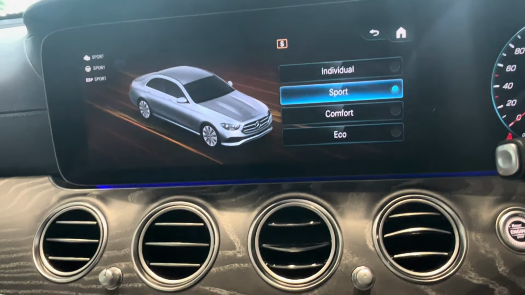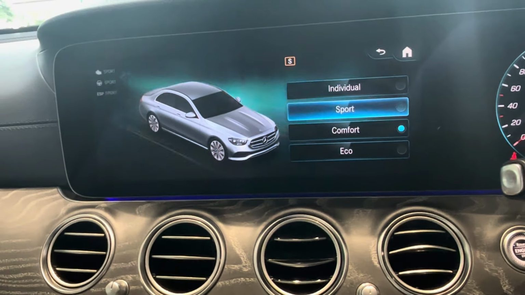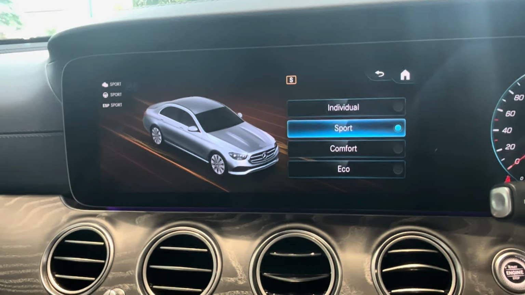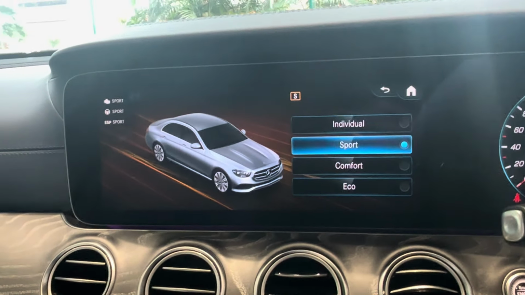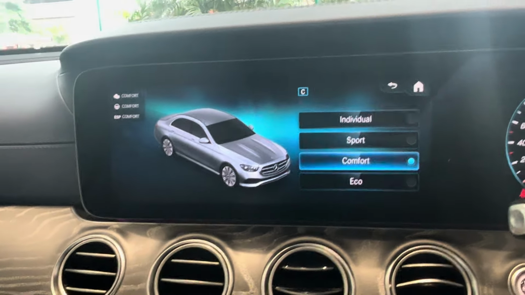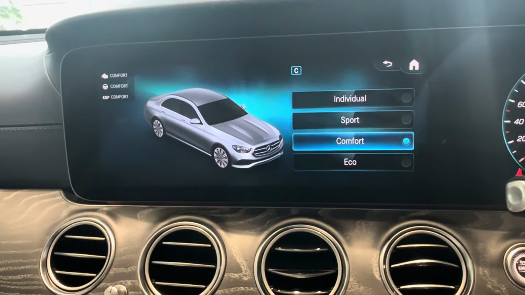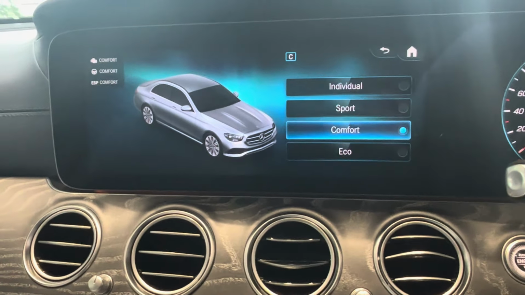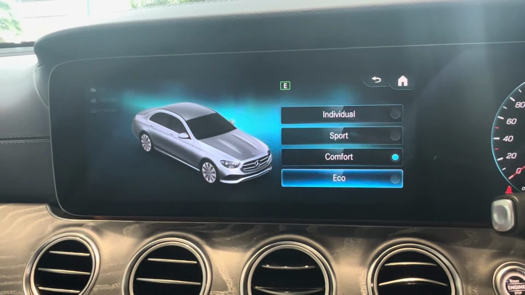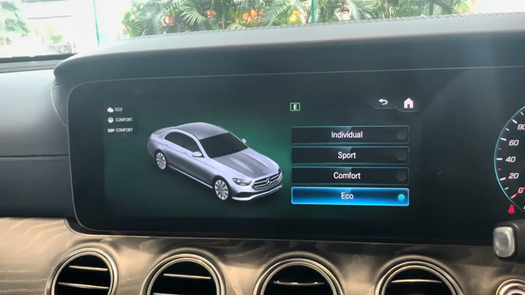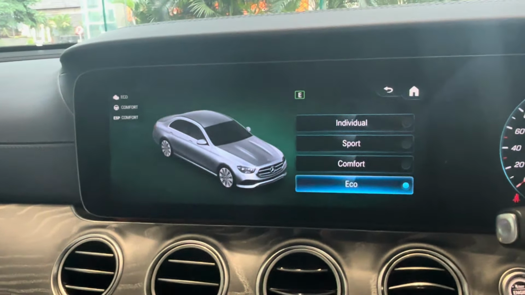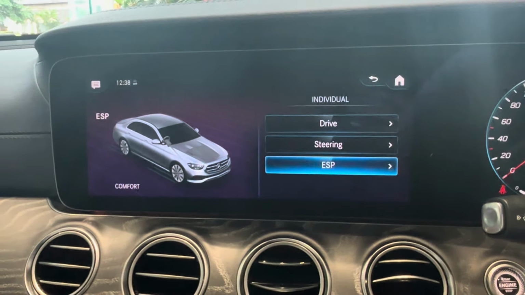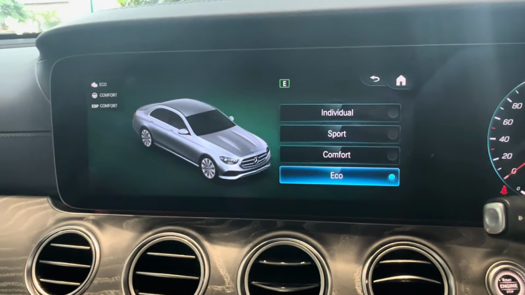mode automatically. Sports will give you more dynamic, more better pickup, faster acceleration. Comfort, generally in our city drive, we drive the car in comfort mode. Eco is more fuel efficient, so eco will save a lot of fuel. In case the car has been driven at reserve, eco is the best mode to drive.